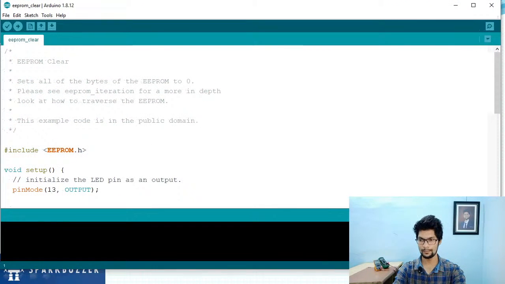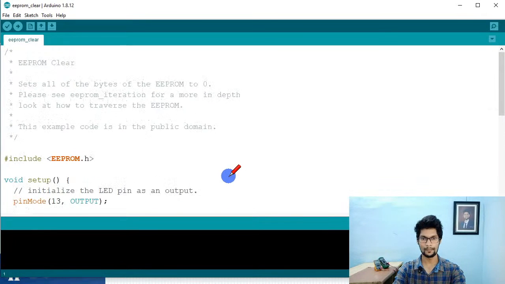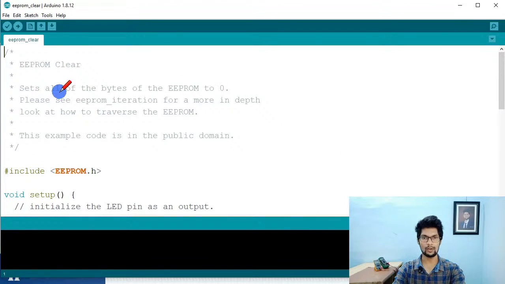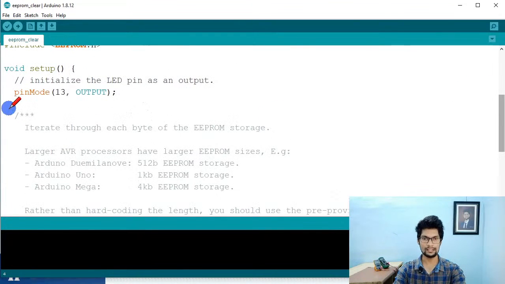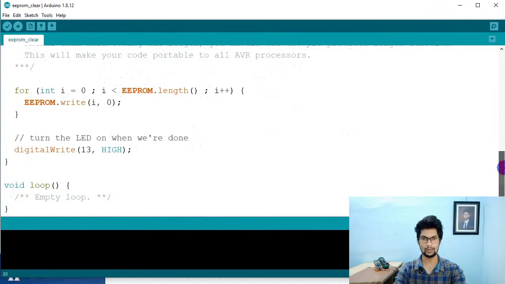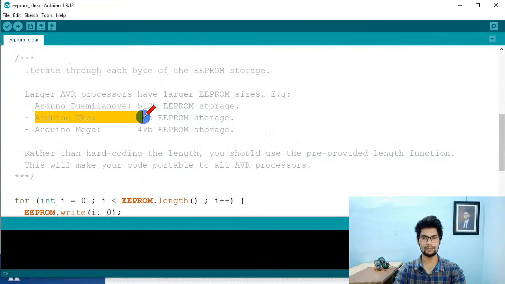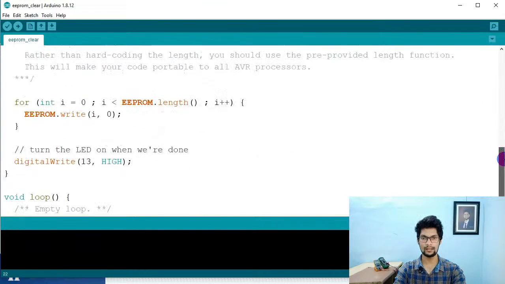You can see here, all the bytes are set to 0, right? In this loop, when it is done, the pin 13 LED is turned on. This is an inbuilt LED. The Arduino Uno has 1 KB of EEPROM, so it will write up to 1024, from 0 to 1024, i++, 0, 1, 2, 3, 4 and so on. When it reaches 1024, this LED will become high.